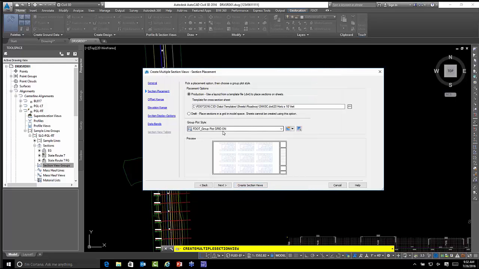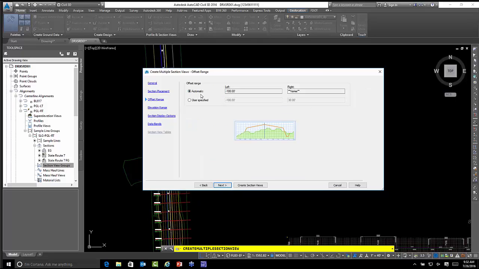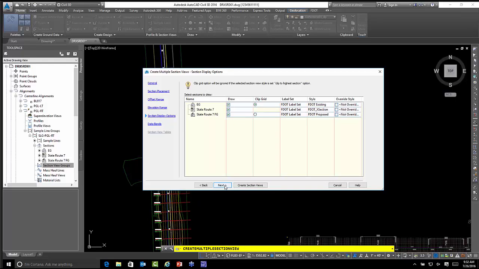So we now have an FDOT group plot Grid On. Click Next. Offset range, I'm just going to leave this at automatic for left and right. The right's going to show varied because we did alter some of our sample lines, so that's why it says varied. Our elevation range varies from minimum to maximum. Go ahead and leave that to automatic. Click Next. Here, this shows our sections that are going to be drawn.